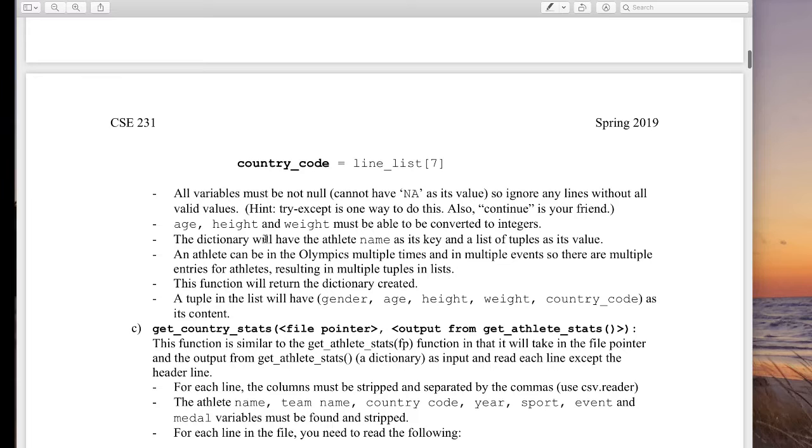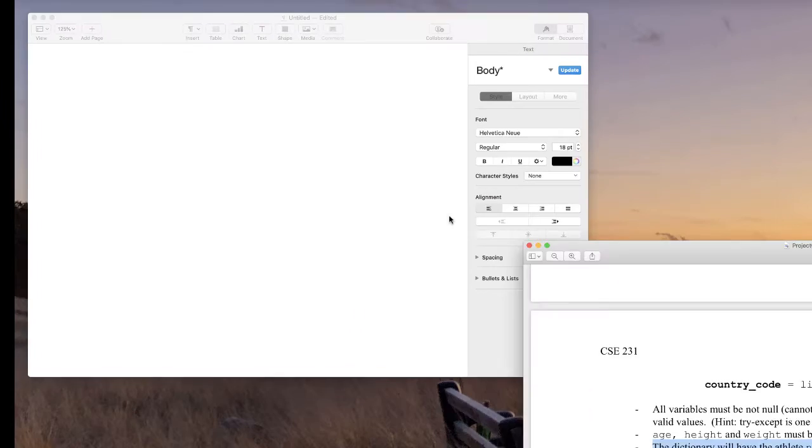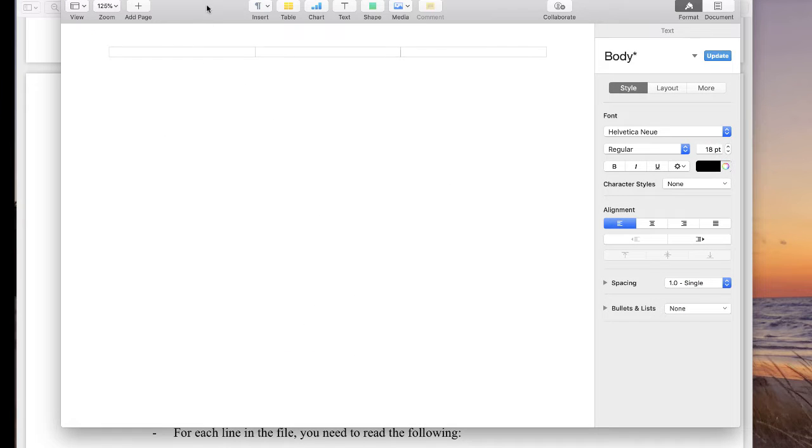We're going to create a dictionary that has the athlete's name as its key and the list of tuples as its values. So there's the tuple down below, and we have the name as the key and a list of tuples as the value. Let's take a look at that. We are in the get athlete stats function, and of course we have all the regular stuff for a function in there. We're going to read some things and create a tuple, and you can do that. I won't worry about that.